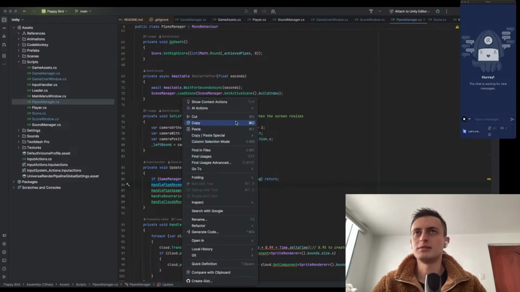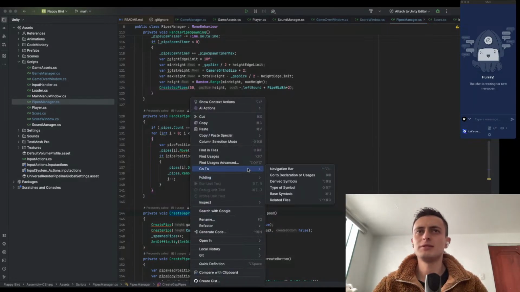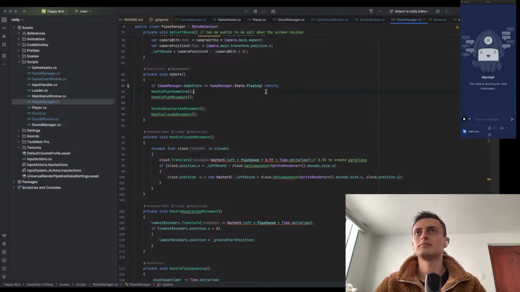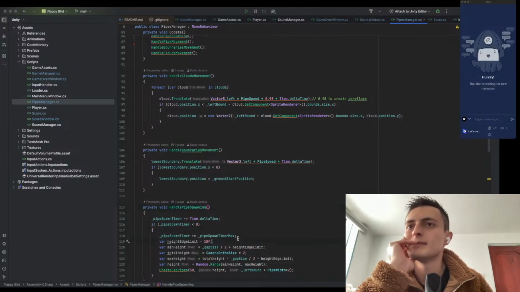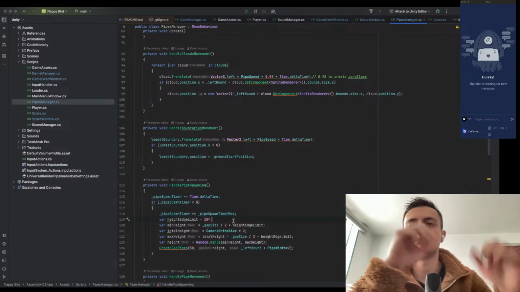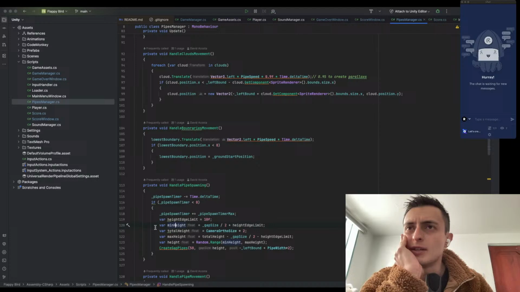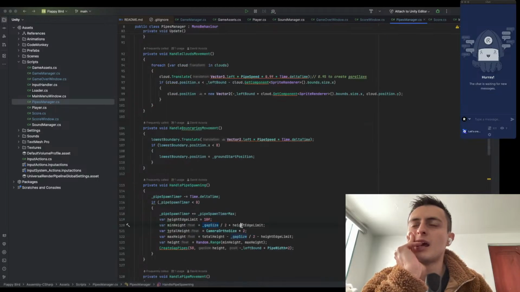Handle pipe movement. So let's go here. Who is creating the pipes? Handle pipe spawning. Yeah, so I spawn first. This thing is to set up the time that every pipe is going to be spawned one after the other, or every couple of pipes. This is gap size. Gap size is 0. This height. Okay.